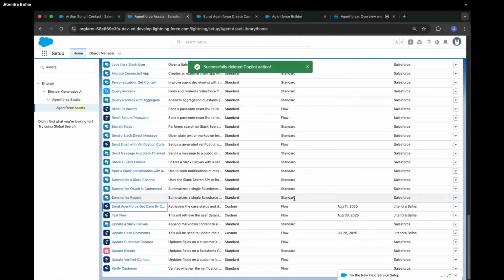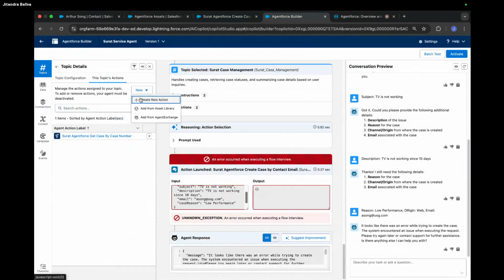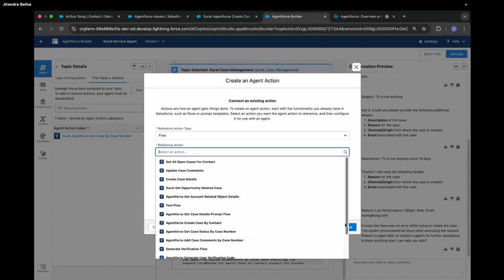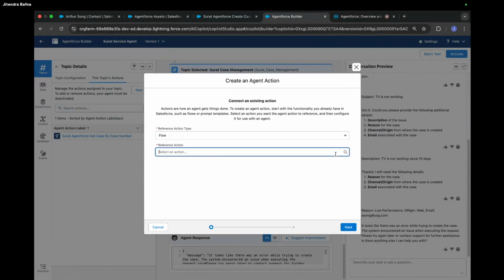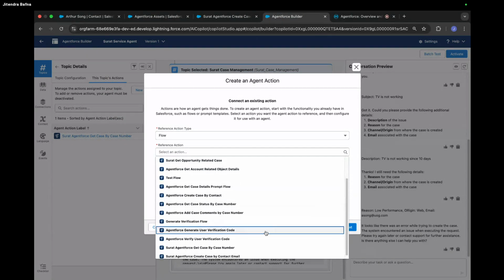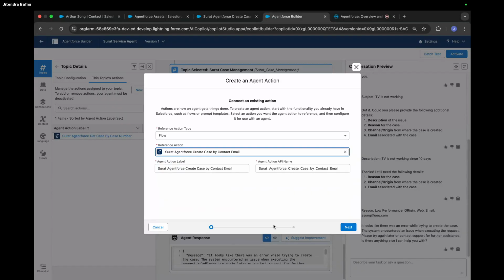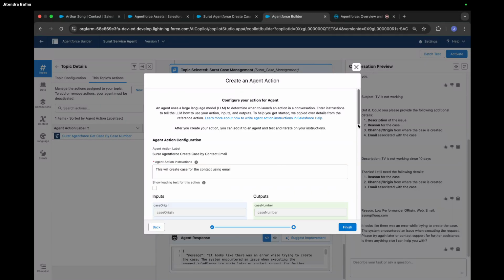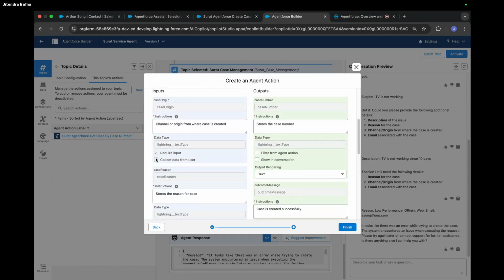So I can re-edit. Okay, go back to your agent builder. Just say new, create new action. Just say flow, and go back to your Agentforce create case by email id. Next, I will just remove this loading text. I will just say required, collect input. Okay, everything I will just mark again.